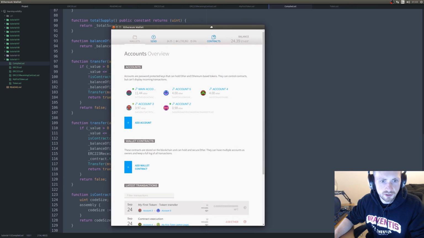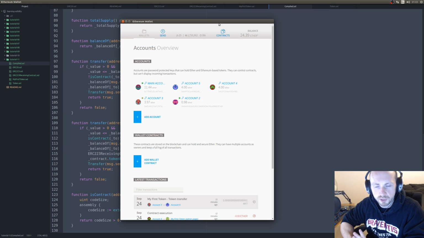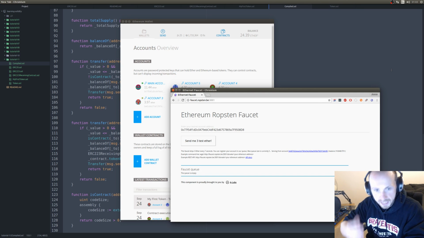Now, our wallet is currently loaded on the Ropsten network. The Ropsten network is essentially a test network, which is away from the main Ethereum network. This is a great place if you actually want to test contracts without costing you money. Now, you're probably sitting there thinking, wow, you've got a balance of 28 Ethereum here. That isn't actually real Ethereum. It was free Ethereum that you can actually gain quite easily if you simply go to this website, faucet.ropsten.be on port 3001. All you have to do is enter your Ethereum address, click send me 3 test ether, and it will send you the ether you require. That's how I've got so much.